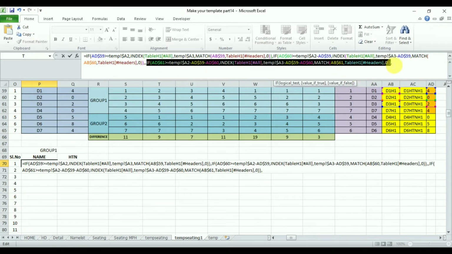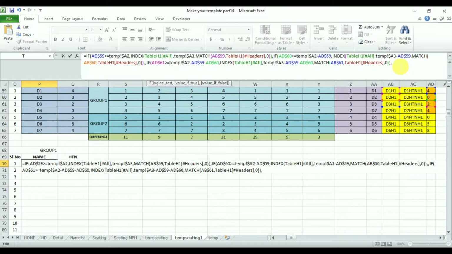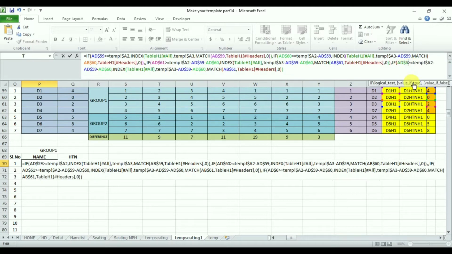And now copy the previous one and do it for the fourth department. Now replace AD61 with AD62 and again minus AD61 from temp A2 and minus AD61 from temp A3, and the match value must be AB62. So that's it for the first department. Close all the brackets and press enter.